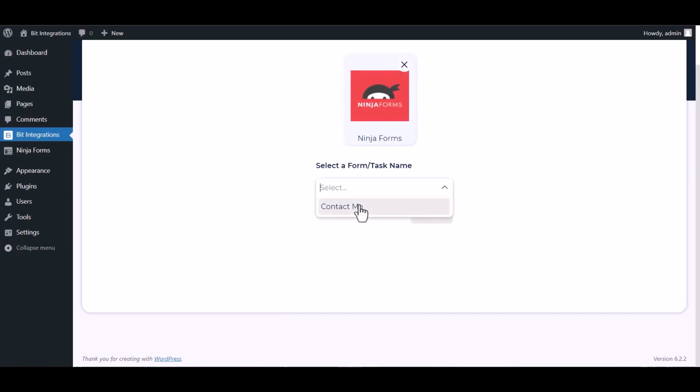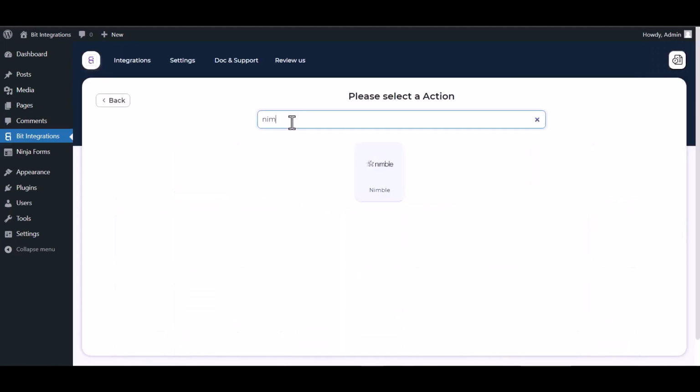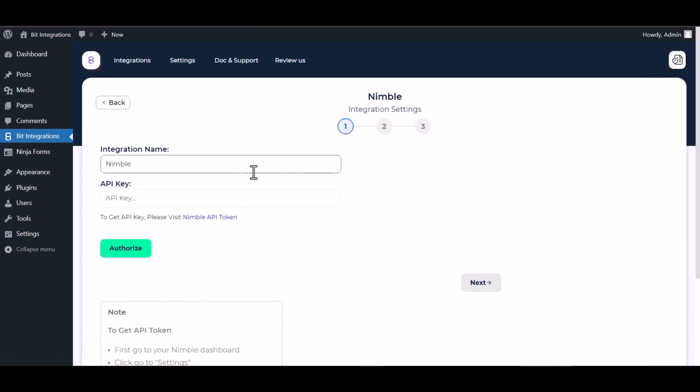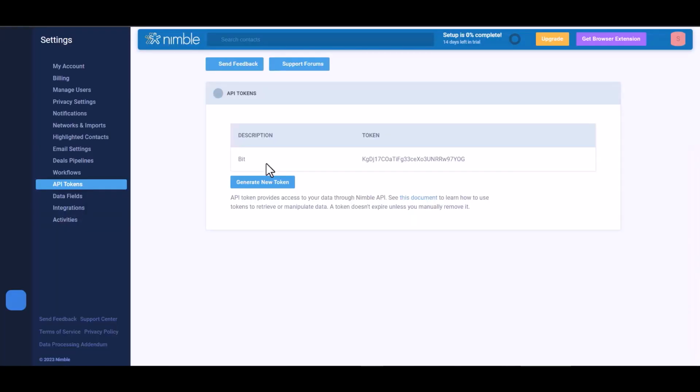Select a form. Next, search and select Action Nimble. Give here an API token, so please visit the Nimble API token.